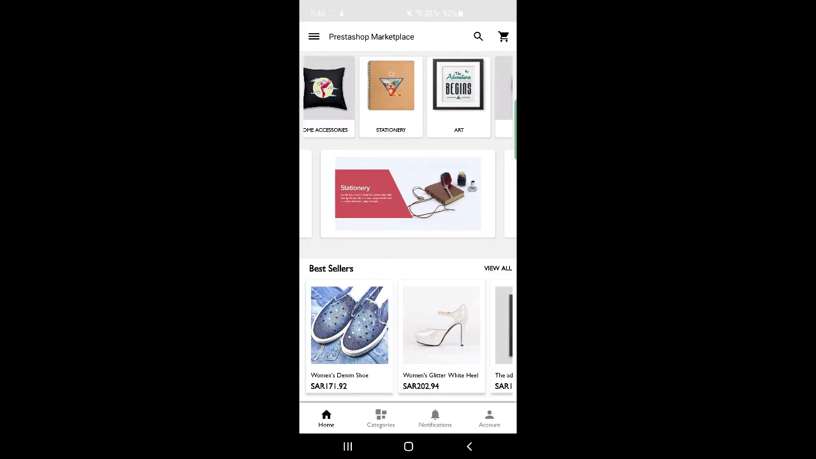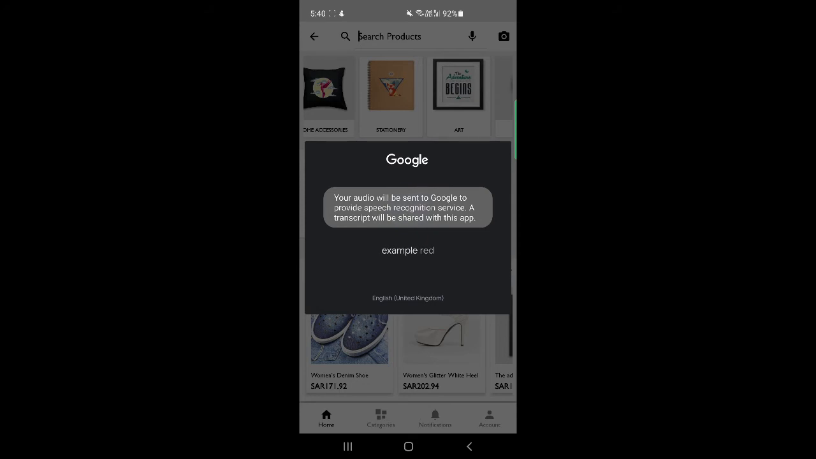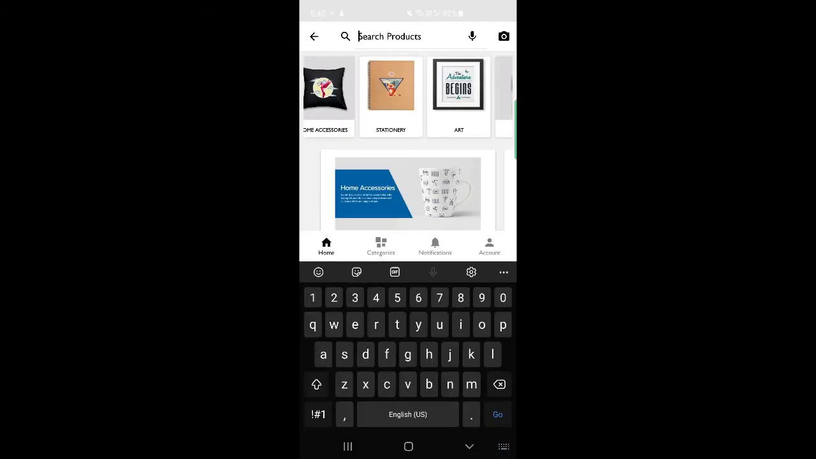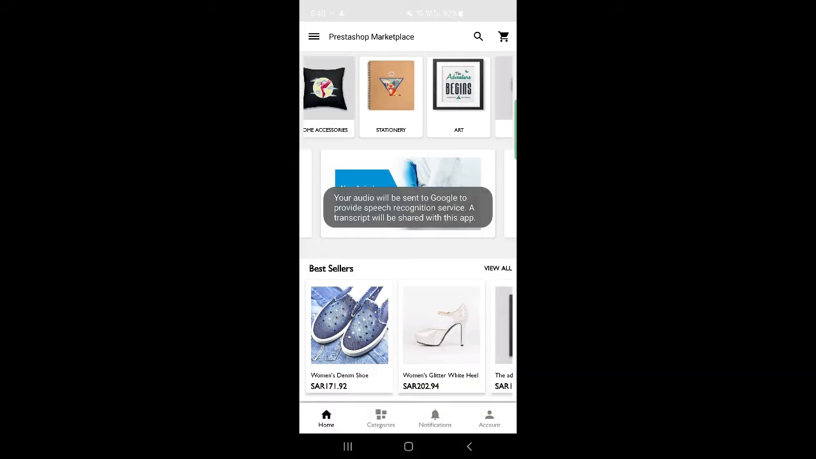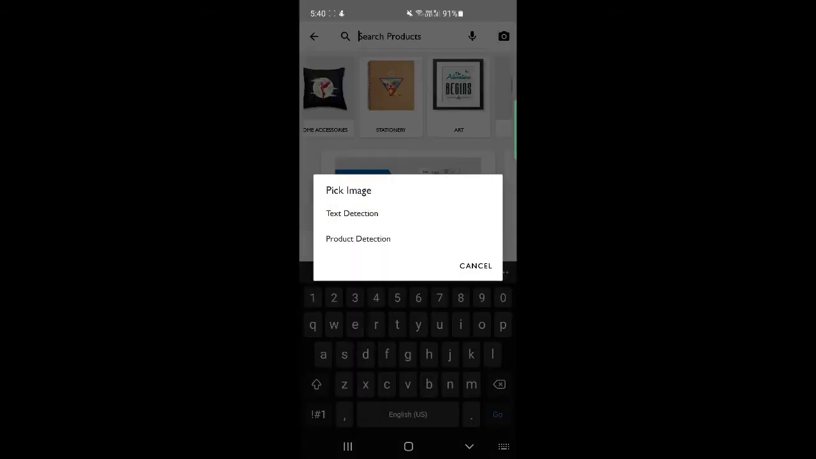Let's go back. Similarly, you can also search, for example, red. I'm sorry for that. Okay, not to worry, the particular product has been searched. Now here we have also given an option, as you can see. Let me cancel that out. If I tap on the search, here we have the camera icon. Now using this camera icon, we have two options using which you can search the products within the store. So if I tap on that, you can make use of the text detection and the product detection.